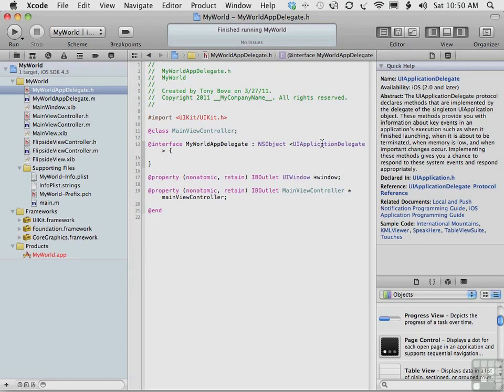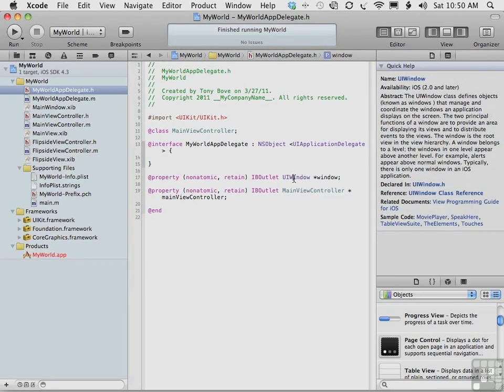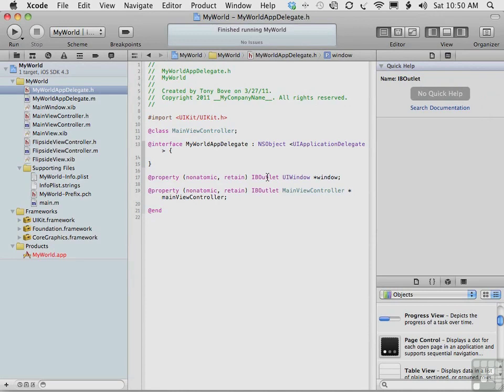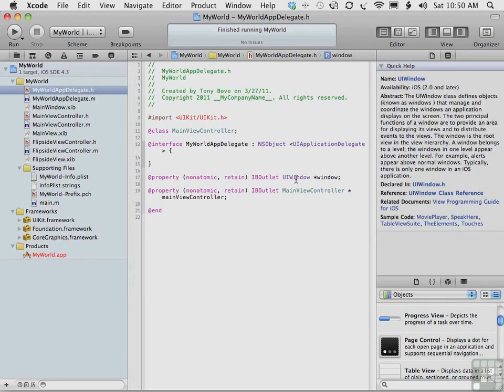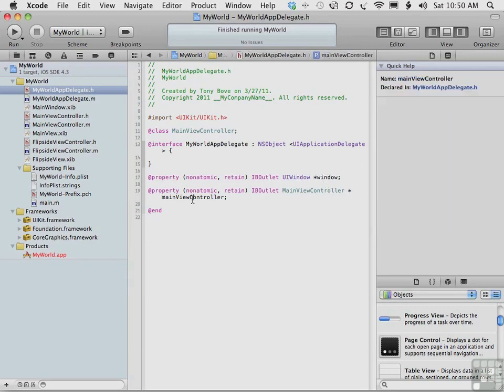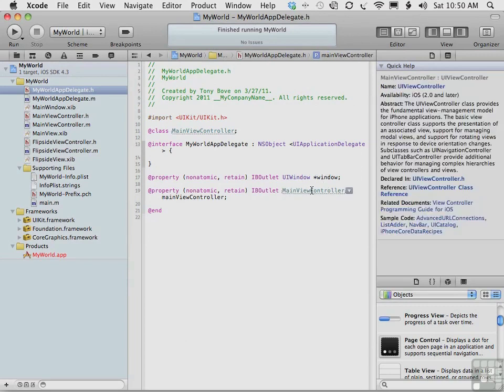All well and good, but how do we get the Interface Builder stuff to work? Well, the next step is to declare an accessor method here for window and tag it with an IBOutlet. IBOutlet is there so that Interface Builder can discover it and use it. So we've declared an accessor method for window, which is a UIWindow class, and one for mainViewController, which is of the MainViewController class, which is a subclass of UIViewController. So in these two @property directives, we have set up the accessor methods with IBOutlet tags.